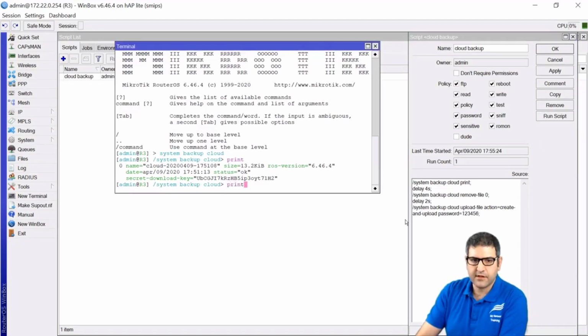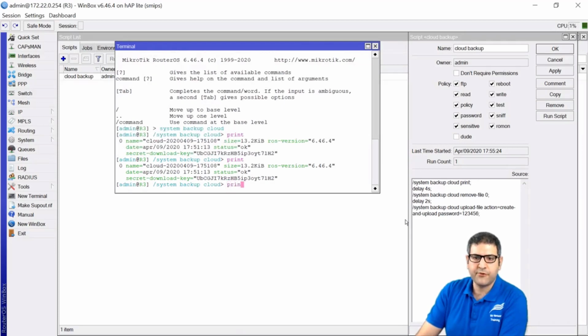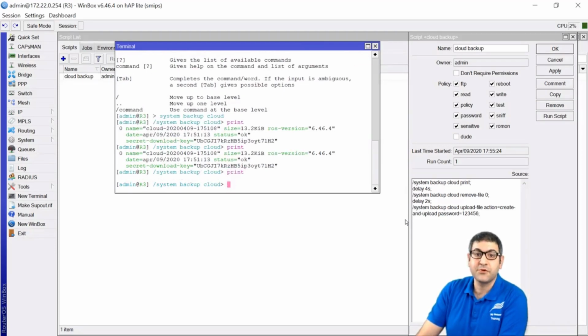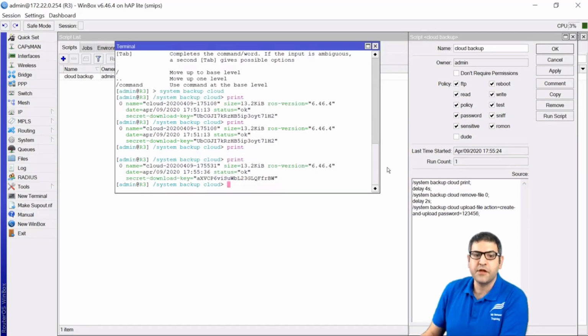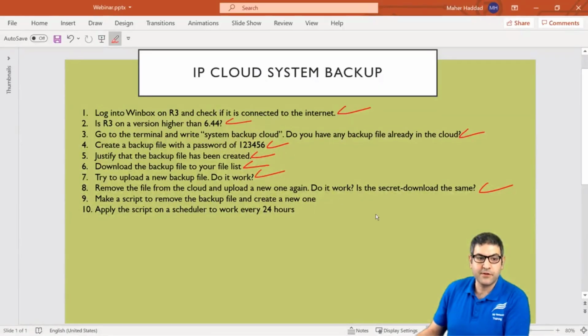Now if I say print, we still have the file. Print, there is no file. So the file has been deleted now. If we say print again, yes, now we have a new file. And it is a new backup file, and you can see that the secret download key is totally different than this one. This one was finishing with H2, this one is finishing with BW. Anyway, that means that the script is working perfectly. Very good. So this point that we were doing, point number 1, is done.